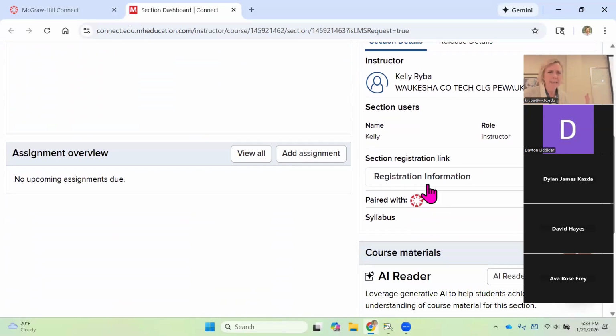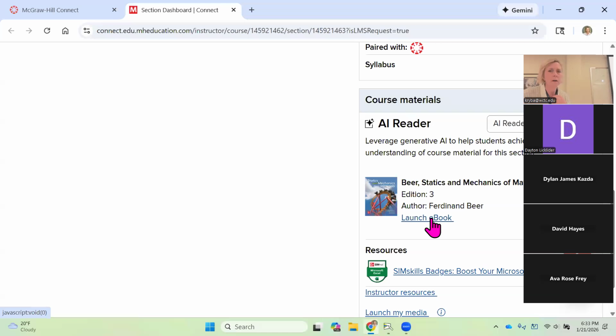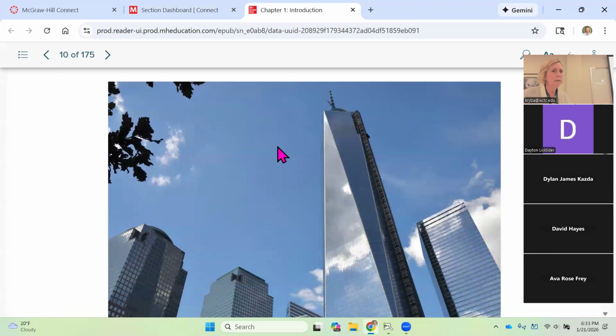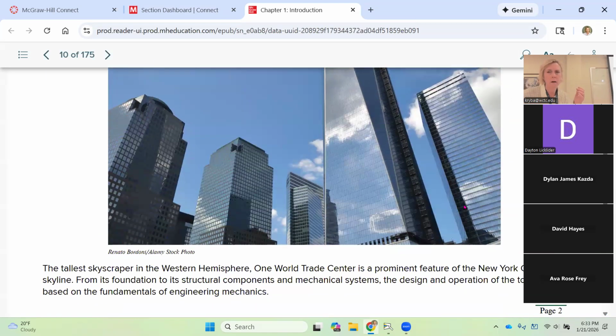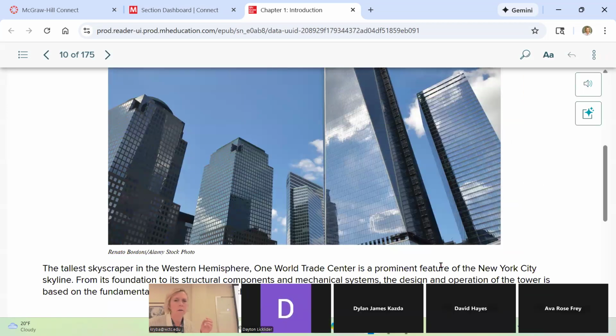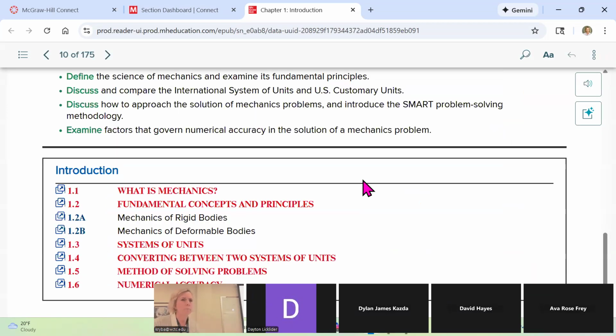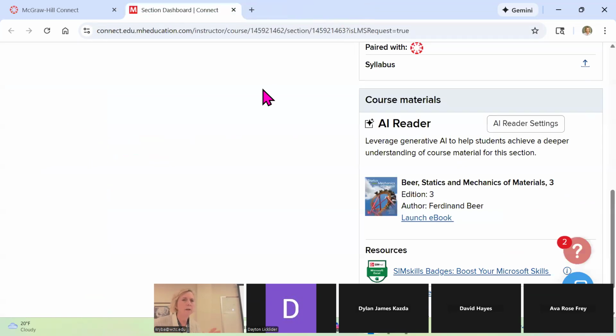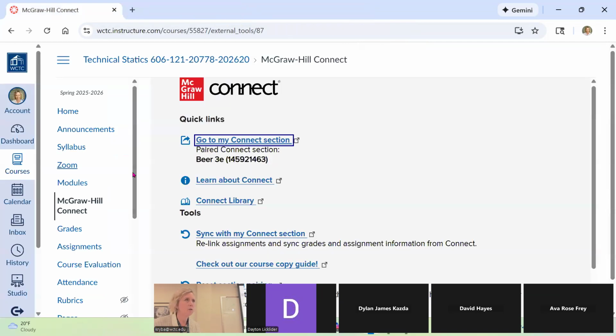And then for me, my textbook is down here and it says launch ebook. Again, yours might look a little different because you're a student. And then we'll reference whatever chapters we need to when we need to. Is there anybody having any difficulties getting into the textbook? Okay. Because I paired it for the first time by myself this year, and I'm like, okay, I hope that went okay. It seemed like it did.